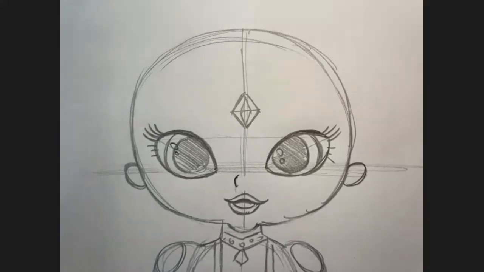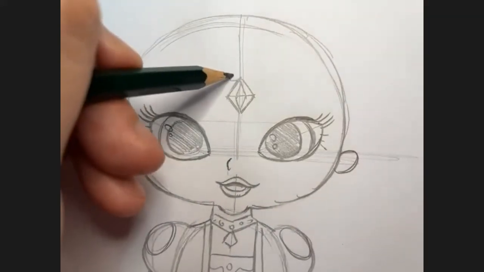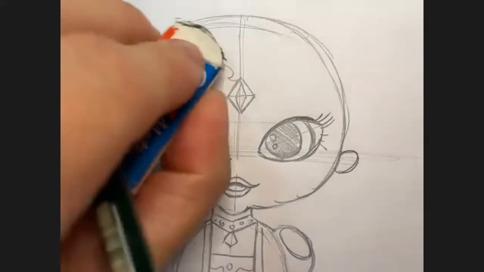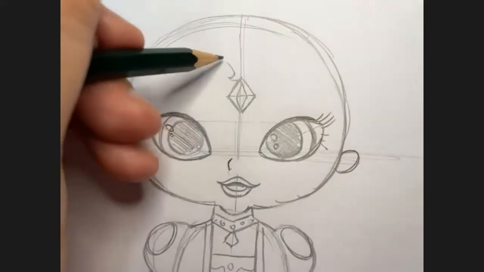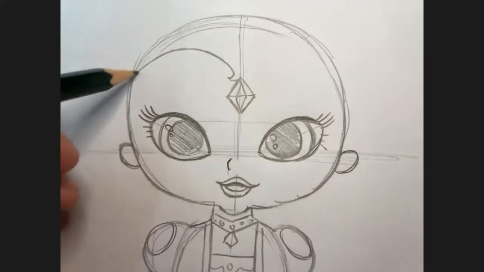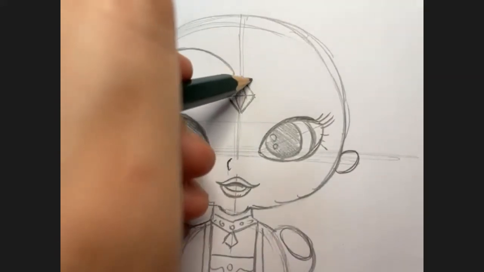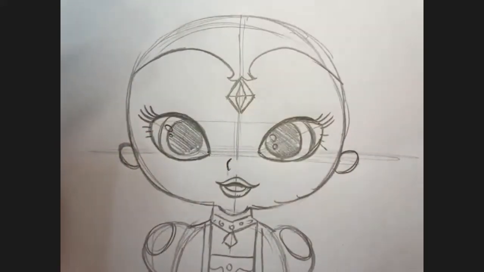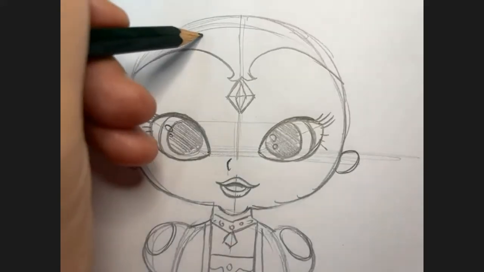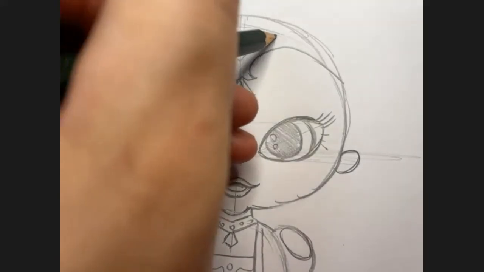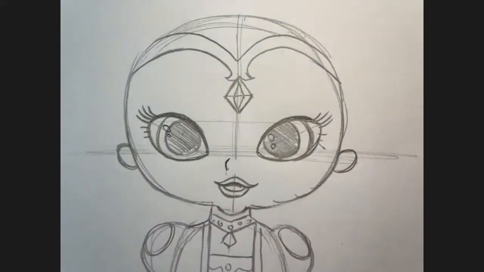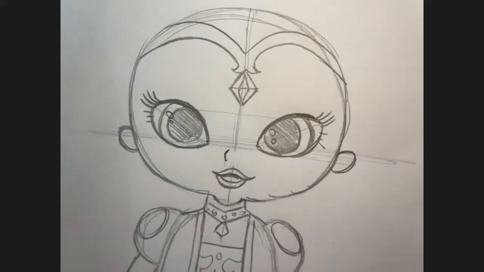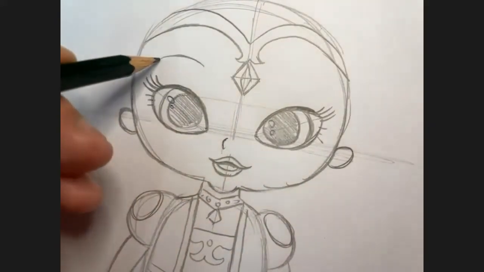And she's got a headband that goes around, curves up. Oops. So it goes up and then down like that. Little point and then up and then down. And you can put her eyebrows in the space there. I think I did her headband a bit too high.